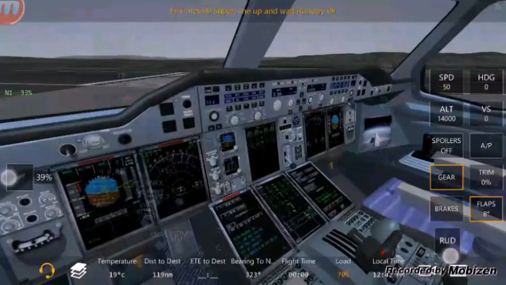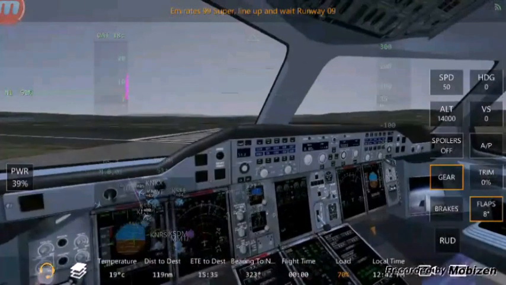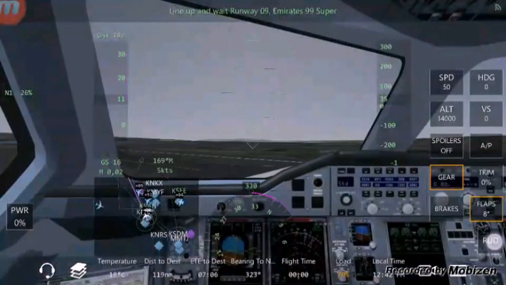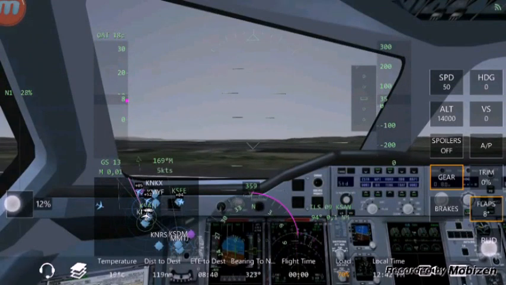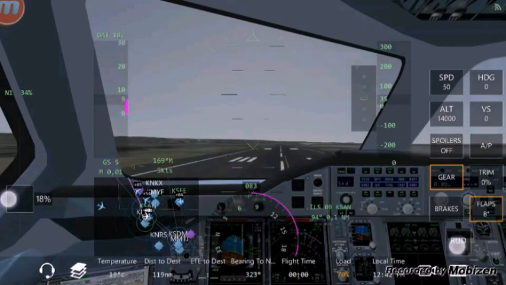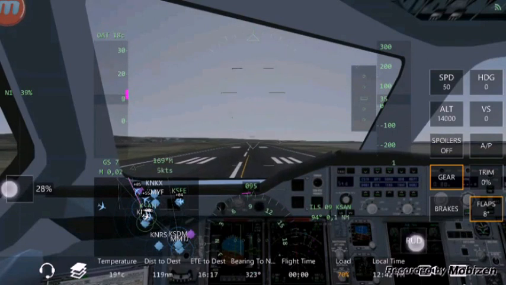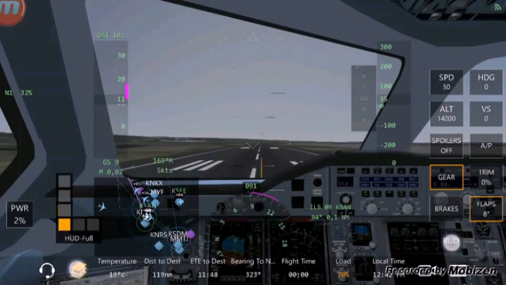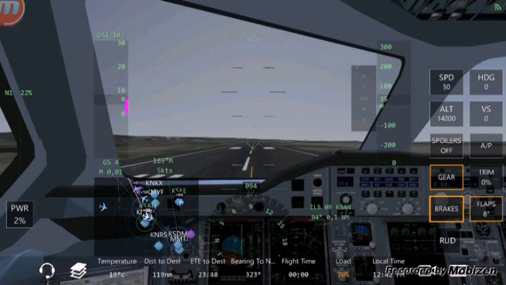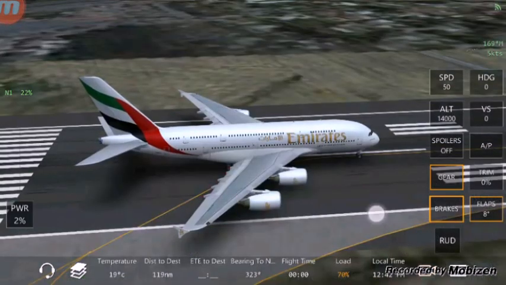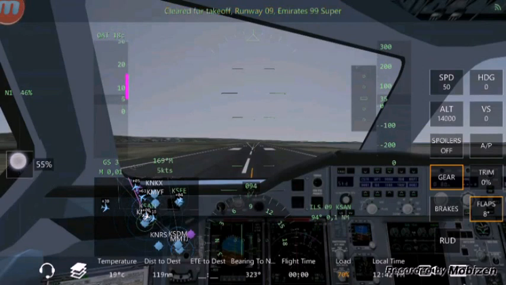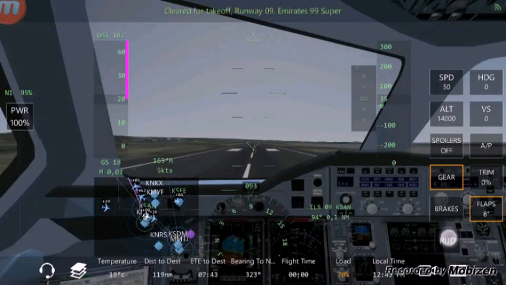Line up and wait runway 09. Let me line up and take off first, and then line up and wait runway 09. Emirates 99 Super. I will explain everything. Emirates 99 Super, runway 09, cleared for takeoff. Cleared for takeoff, runway 09, Emirates 99 Super. Alright, let me just go ahead and take off first.